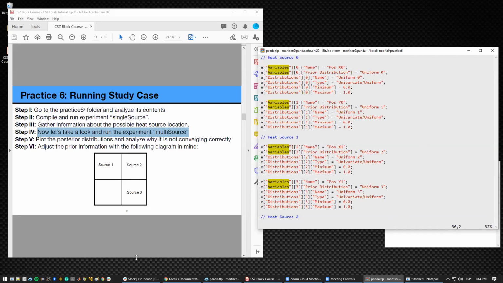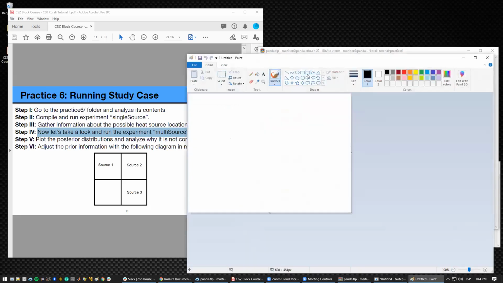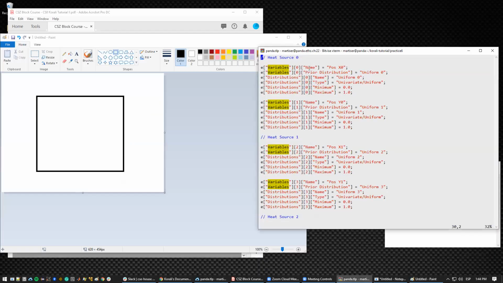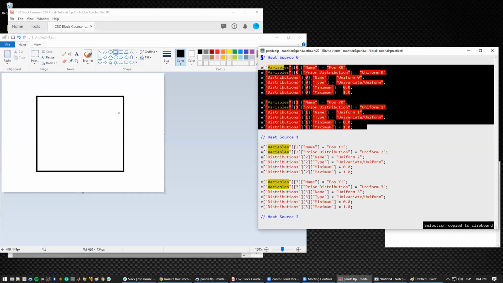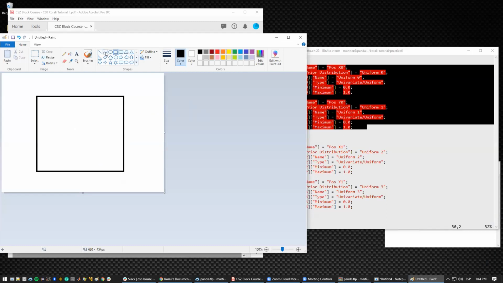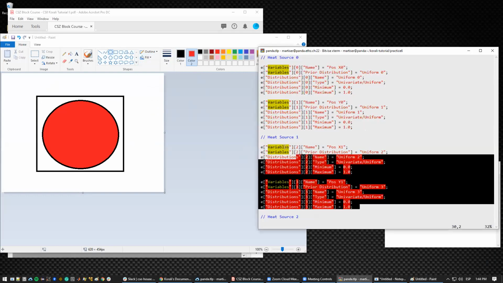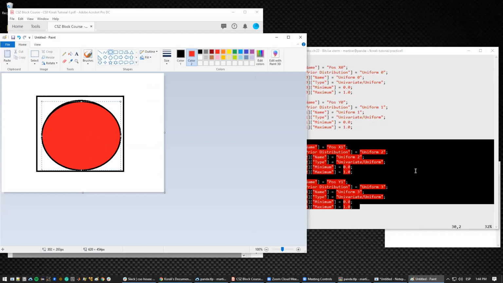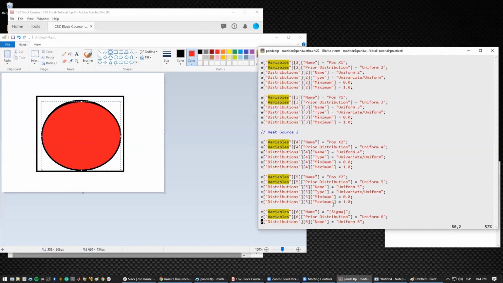And if I could illustrate that with paint, let's use paint for this. It's never too late to use paint. This is the metal plate, 1 by 1, and we say that heat source 1 can be anywhere around the whole plate. So heat source 1 can be everywhere. Heat source 2 can also be everywhere. There's another one. And heat source 3 can also be everywhere.